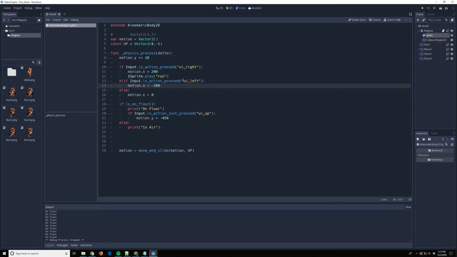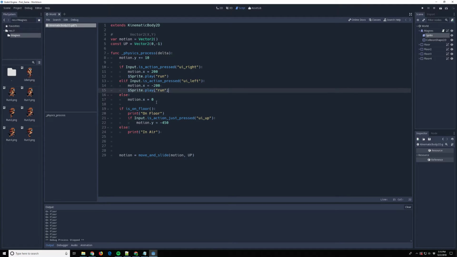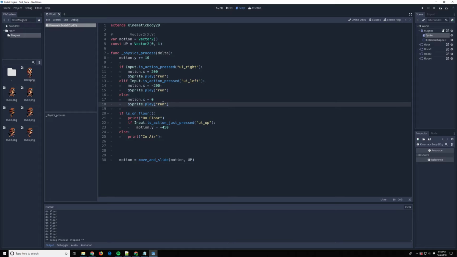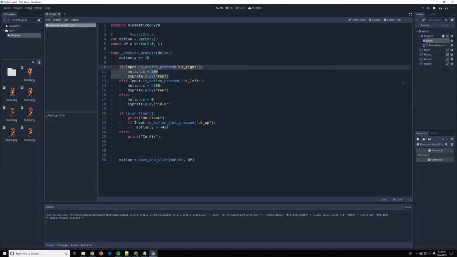We're going to want to do the same when he pushes the left button, he's also going to run. And then if we're not pushing any button, that's when we want him to be in the idle mode. So we're going to do the same thing, sprite, play, but instead of run, we're going to do idle. So right here, this is when we're pushing no buttons. This is when we're pushing left. This one's when we're pushing right. All right, let's try that out.